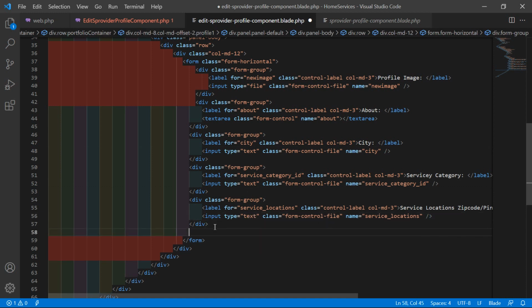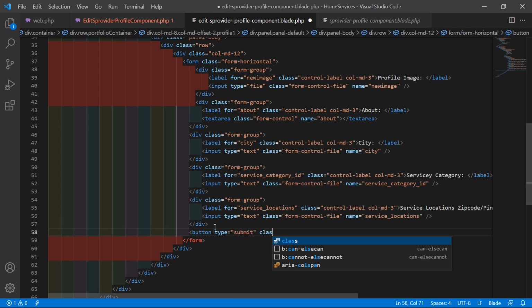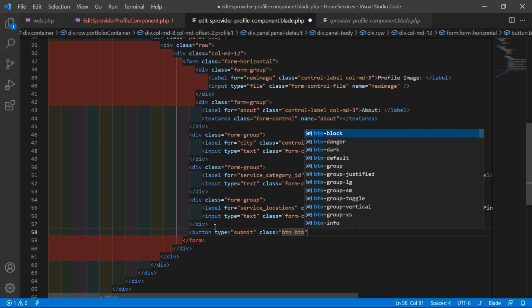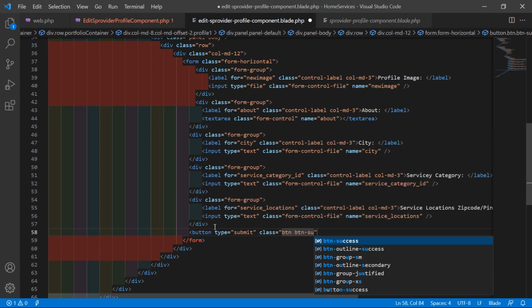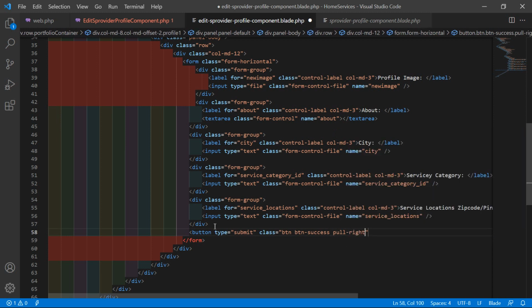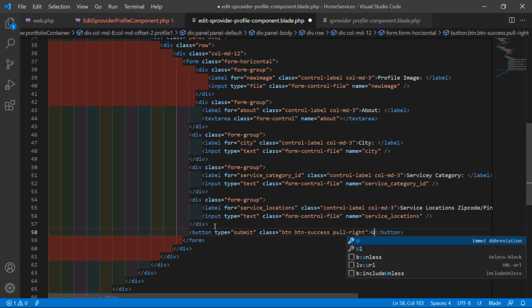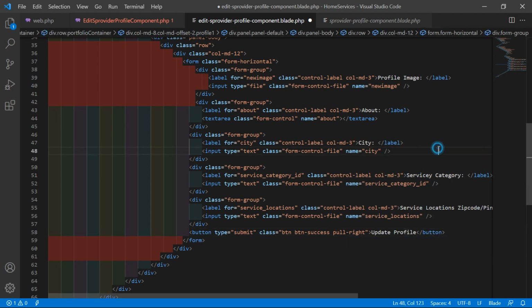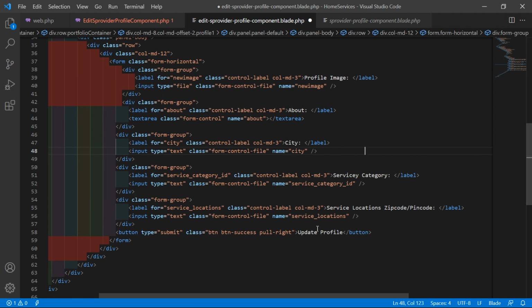After this let's add the submit button. Write button type equal to submit, and class btn btn-success and pull-right. Add the text update profile. Alright, now save this file.